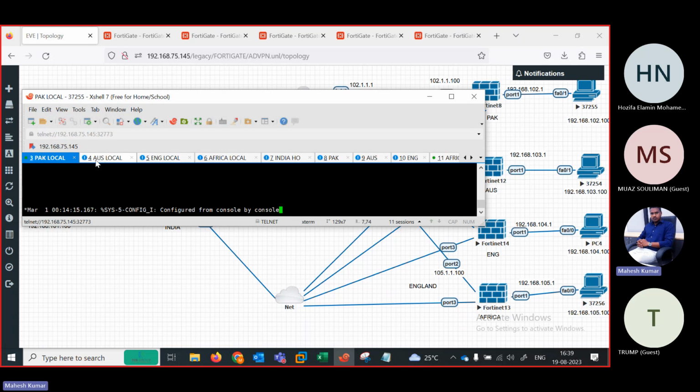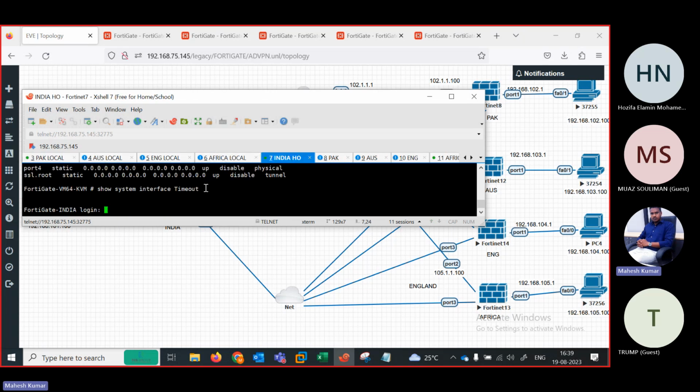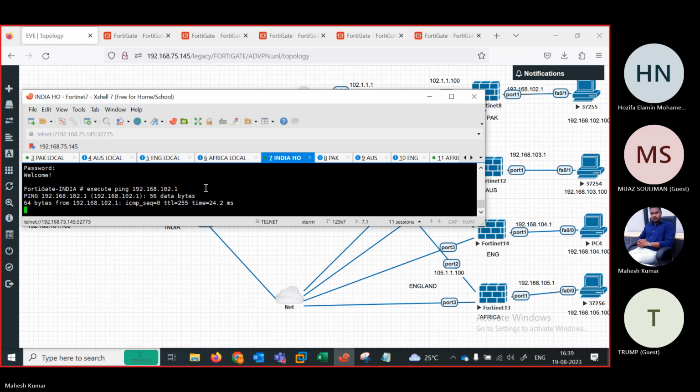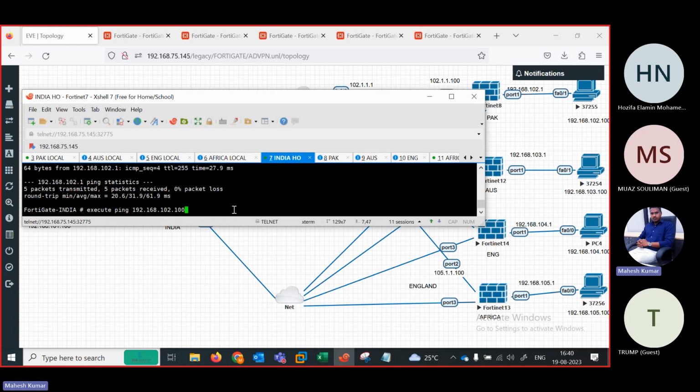Let's suppose from India, am I able to reach or not? Okay, admin. So execute ping 192.168.102.1. So it is reaching, right? 102.1 from India, and it will reach 100 as well. In the same way, India to 192.168.103.1.